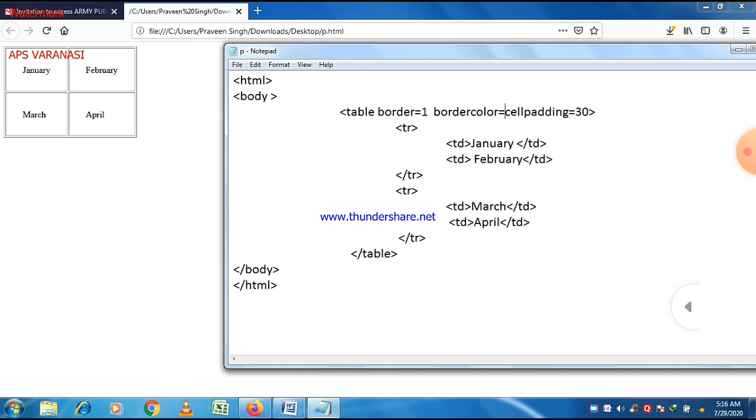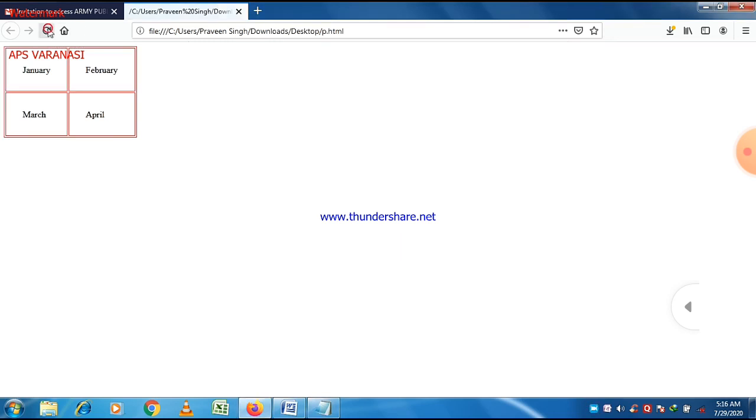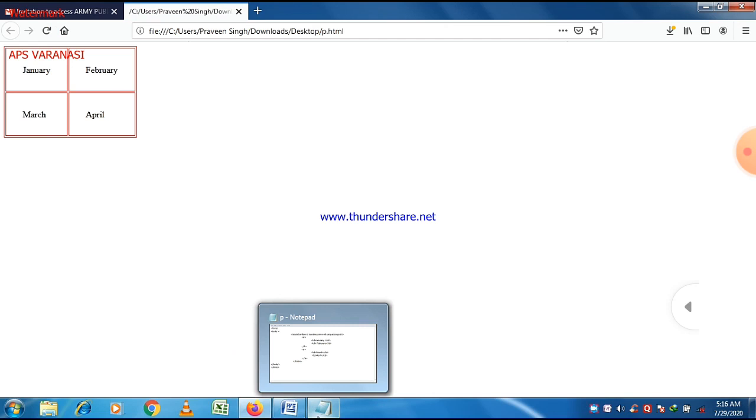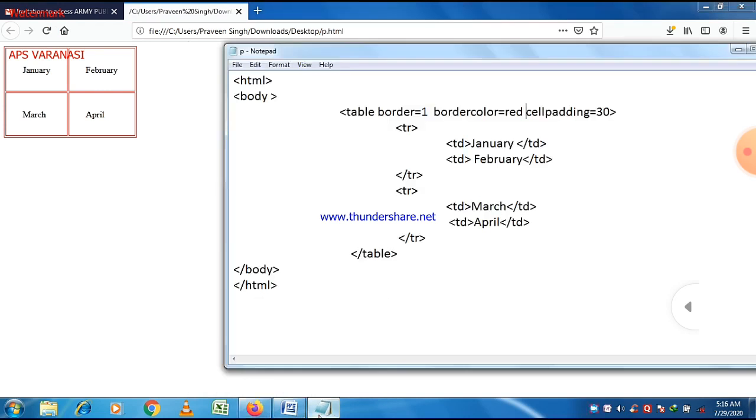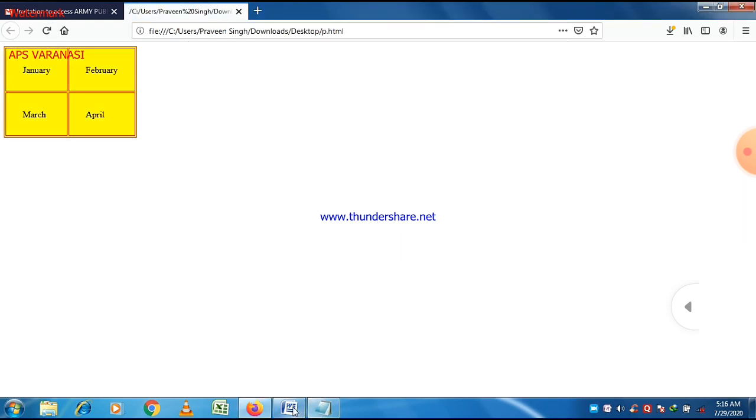And if you want to give a value to the border color attribute, just save the program. Now the border color is right here, you can easily see that. And if you want to change the background color, that is also possible. Here I want to give a clear idea about how different attributes can work together. BG color is equal to yellow here, so let us change the background color of this table, save the program, and then just refresh the web page. Okay, now the background color is yellow here.